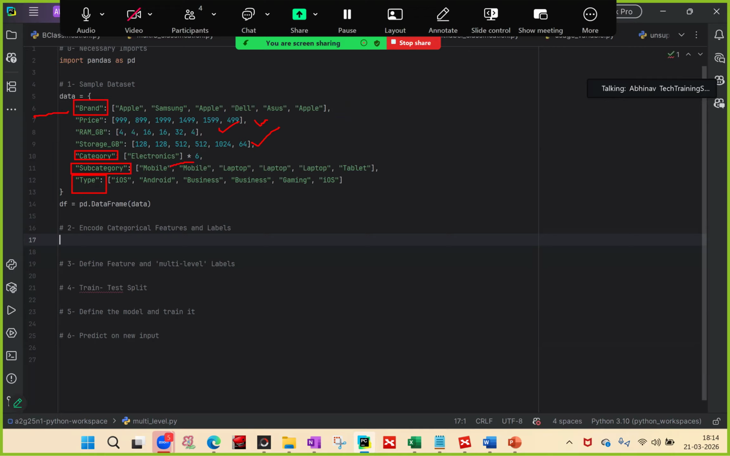Let's say I'm encoding this brand value. I will use some Python libraries to encode it. Once I encode, it will assign one number to each brand. For example, Apple it will give 0, so wherever Apple is there, it will give 0 to that. Samsung it will give 1, Dell it will give 2, Asus it will give 3. So this is what we will get after encoding the categorical value brand.